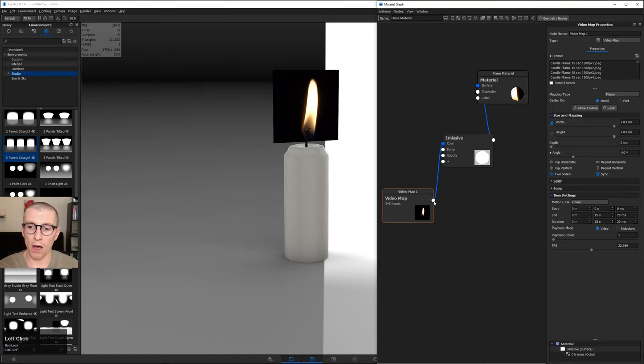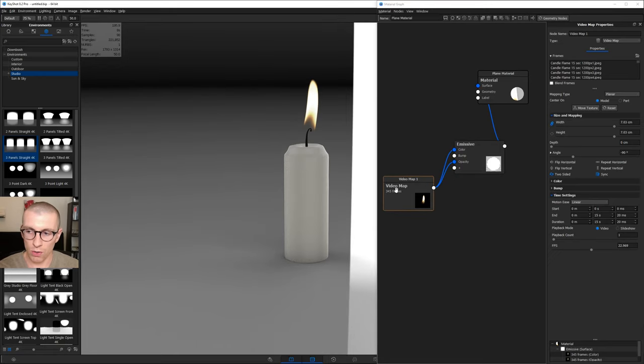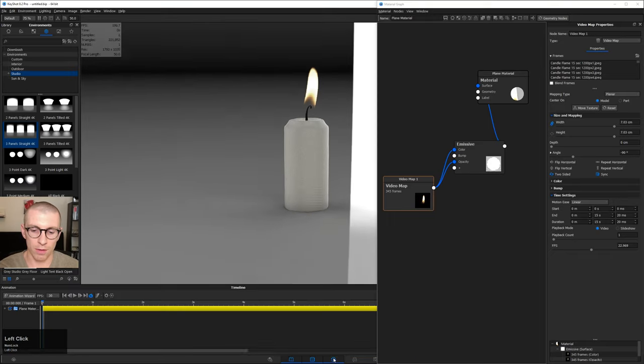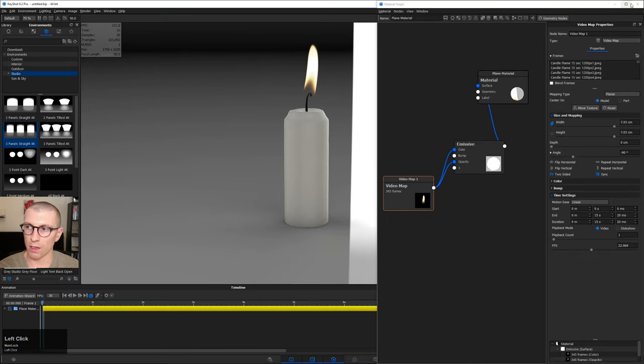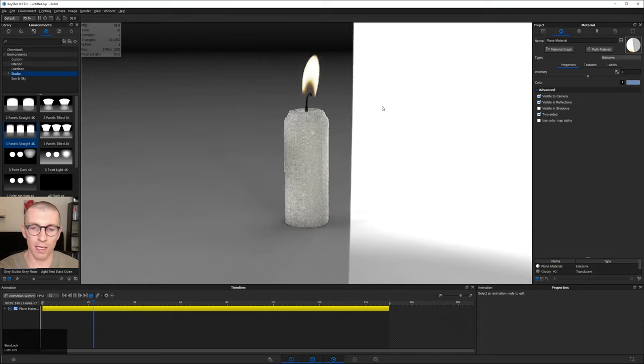Let's go ahead and grab the outbound socket of the video map and plug this into the opacity of the emissive material. And what's really cool about this is if we go ahead and open our animation timeline, it's this little button down here if you missed it. We're gonna go ahead and close the material graph for a second, and you'll see this big yellow bar. This is our animation. It's 15 seconds of pure animated flame goodness. Now, doesn't that just warm your heart? We're not quite done. There's a few things we wanna tweak, but it's looking pretty good so far.